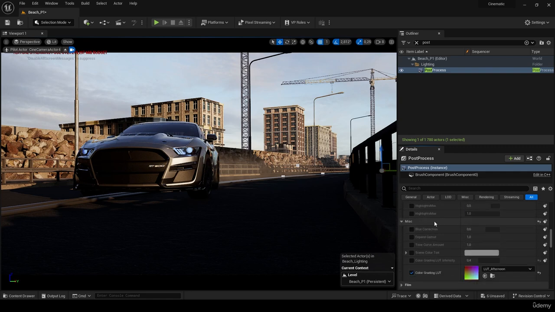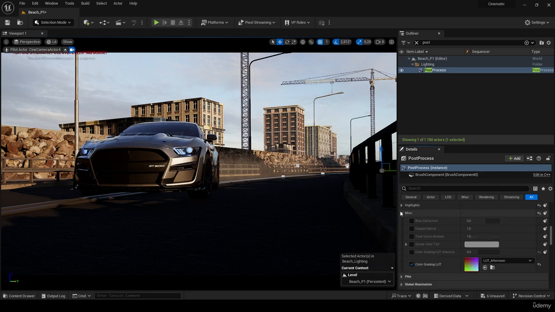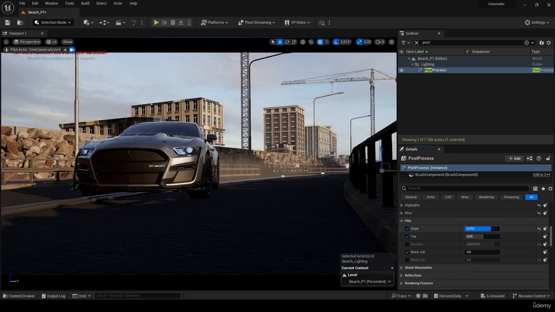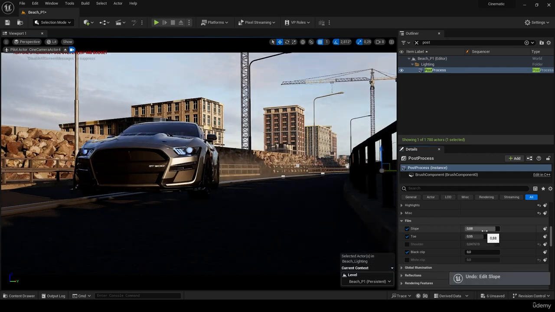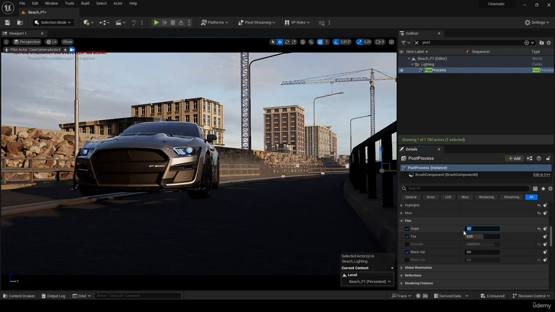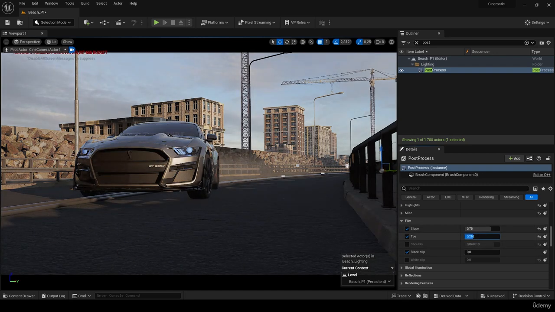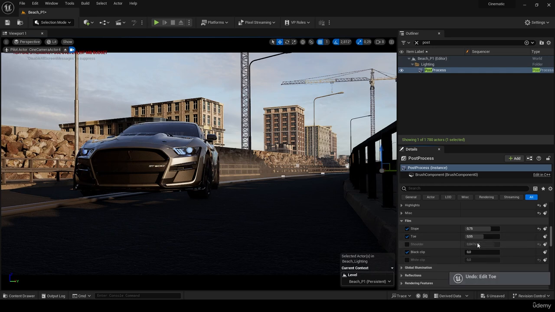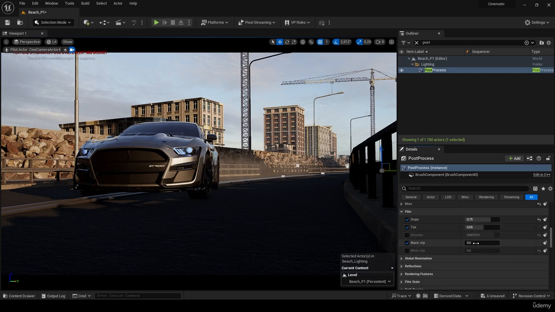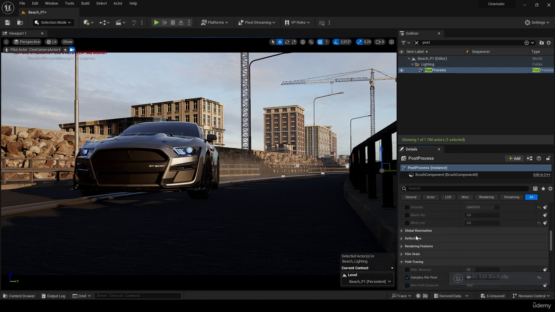Okay, misc. I won't touch it. I will close the highlights and film. Okay, we have some film effects here. So here are the settings which you will need. So we have a slope effect. To the end it's too much, so something like 0.7 for example, I think, or 0.8 will be perfect. Here 0.75. This is the toe. Okay, by default it was 0.55. The black clip, you can stop it or keep it 0.